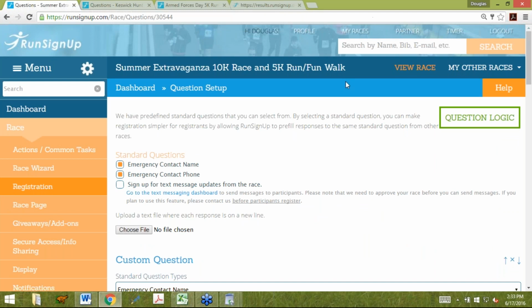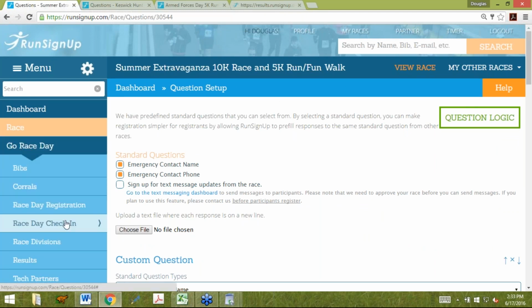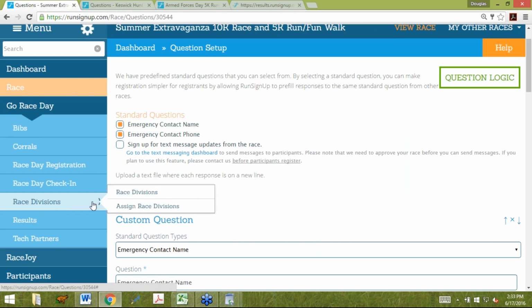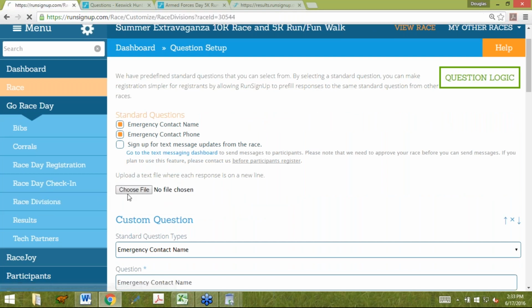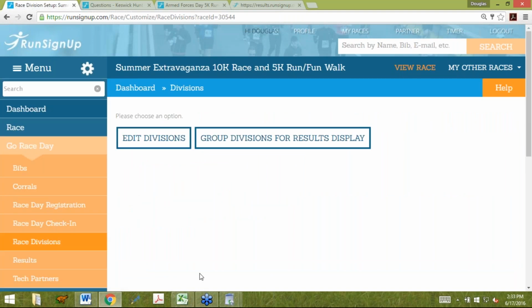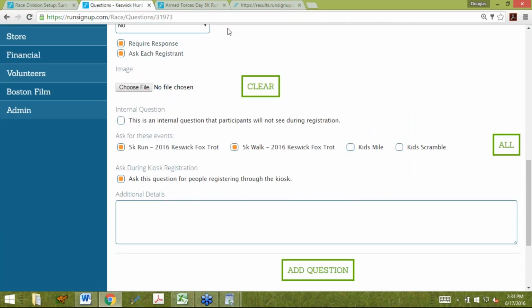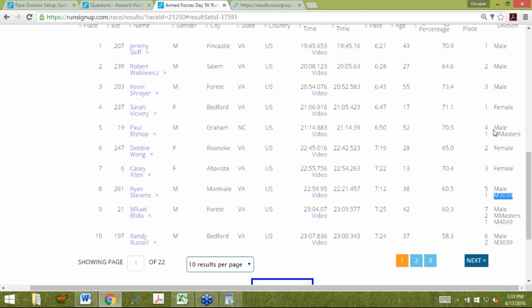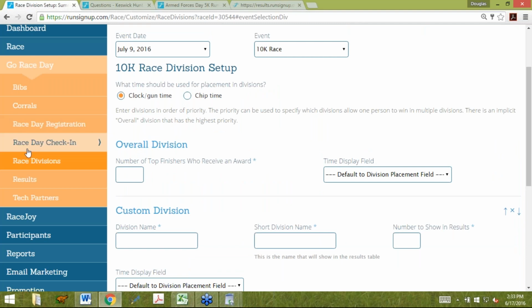If I go back to my races, this is my Summer Extravaganza. I'm going to go to my race day, race divisions, and you want to set up the race divisions. These race divisions you want to match what you had in the Agee software. So I'm going to go to edit divisions. The whole point of doing this is it'll provide you with a breakdown of what place you finish in your gender and what place you finish in your age group. So again, race divisions, set up, and then edit.